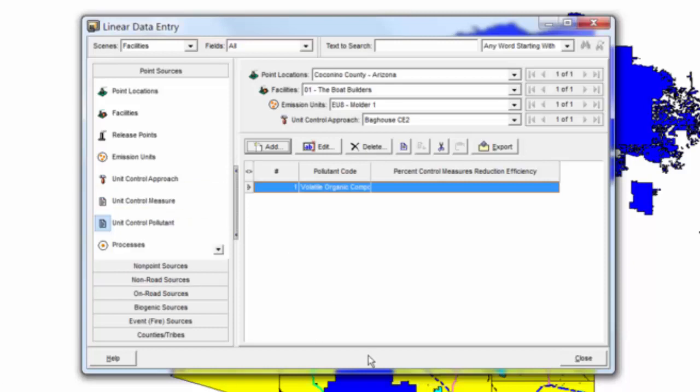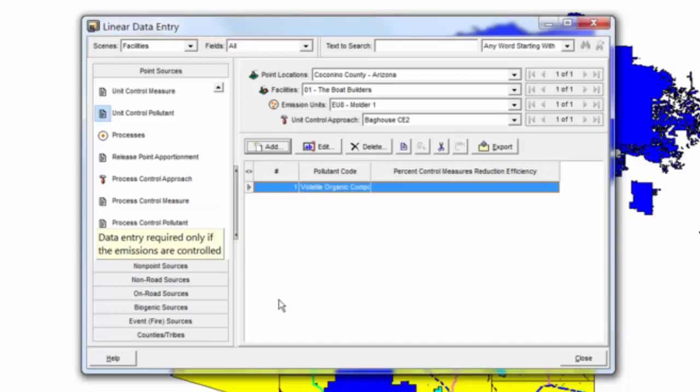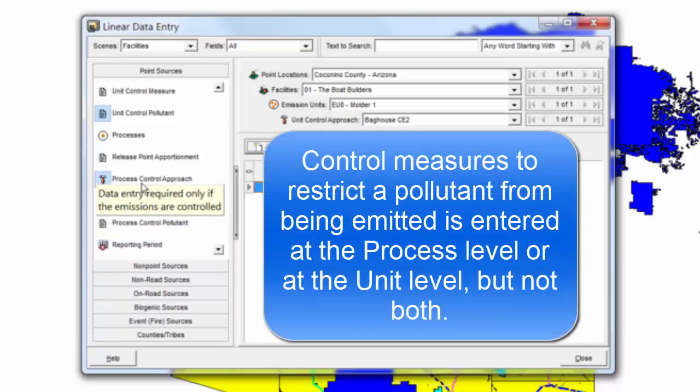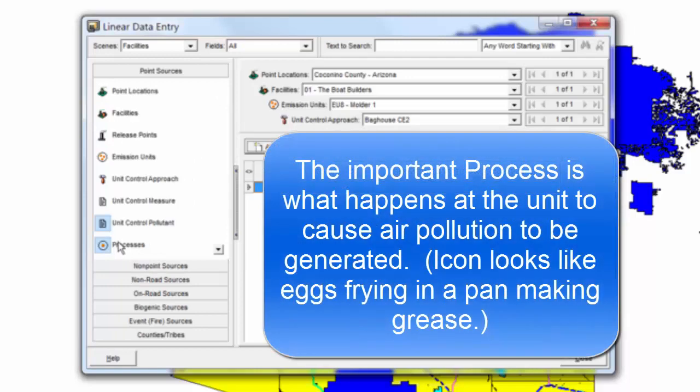You can also enter control equipment at the process level, and that's right down here. But you can enter it at both levels. So you either have to enter it at the unit level or at the process level, but not both. Now we will enter the process, and that's the event that occurs at the unit that causes the emissions.